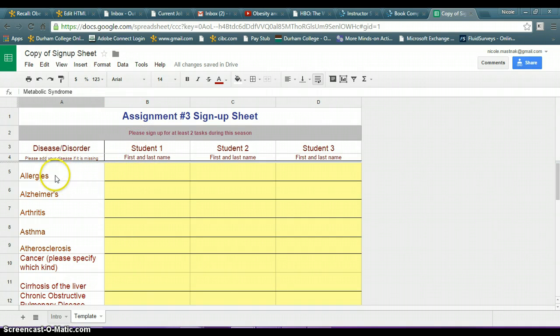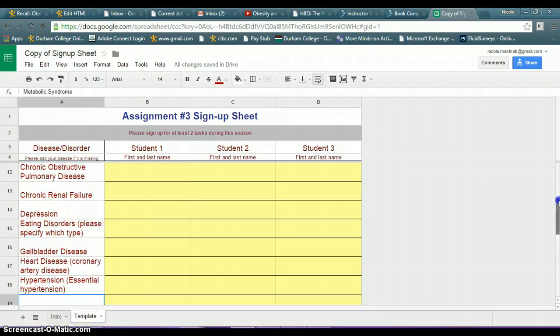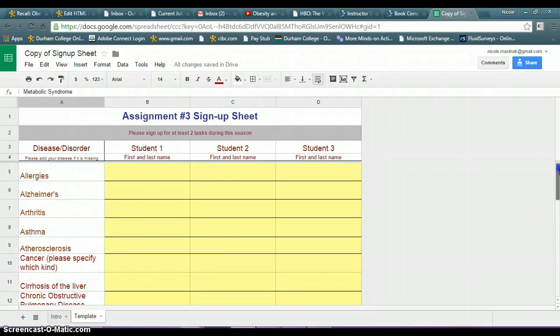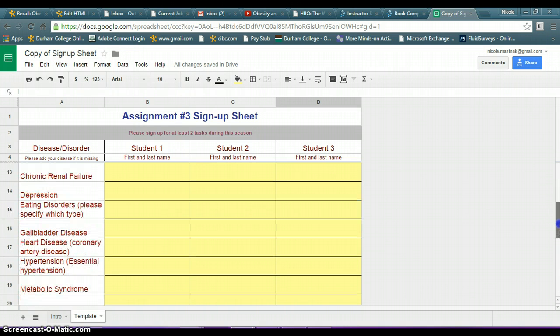As you go into it, you'll see the list of diseases along the left. I think currently there are about 17 there. Just for example, some of them, like cancer, are very general. There's lots of different types of cancer. So if you do sign up for cancer, please specify which type of cancer you're doing, and that'll help it become more clear. But as you can see, there are still only 3 spots available to do the topic of cancer. The same goes for eating disorders. There's a couple different types of that.